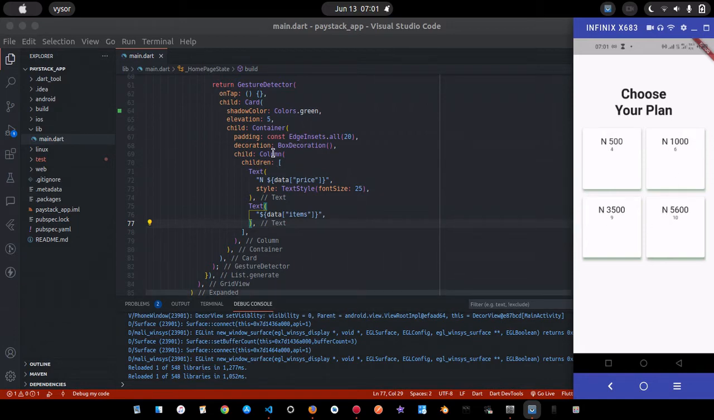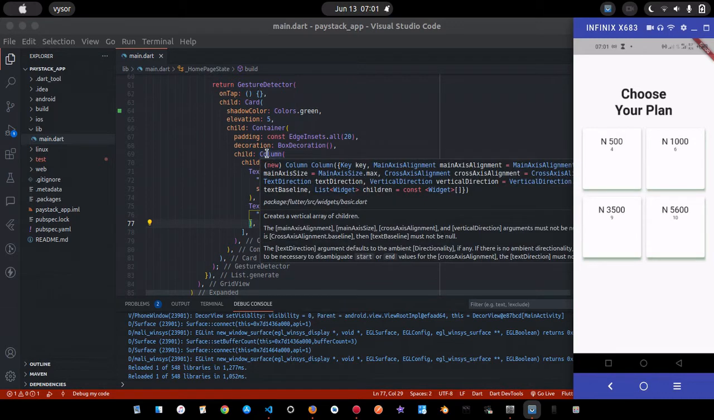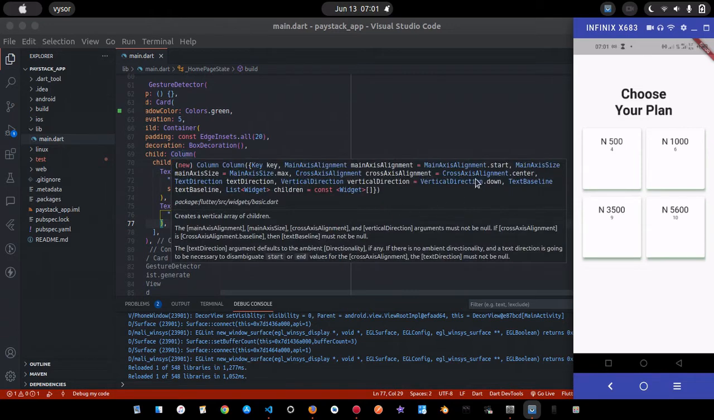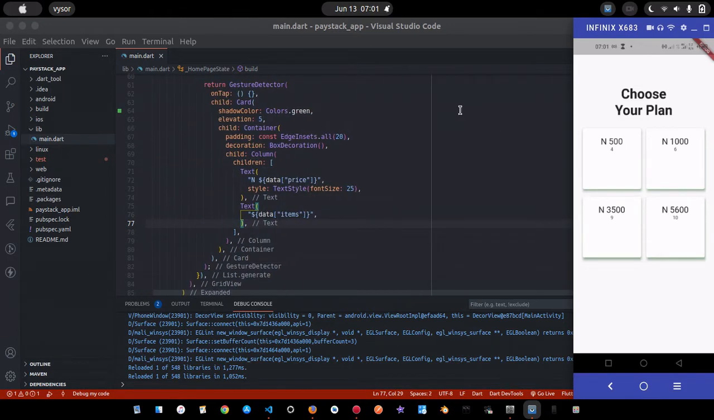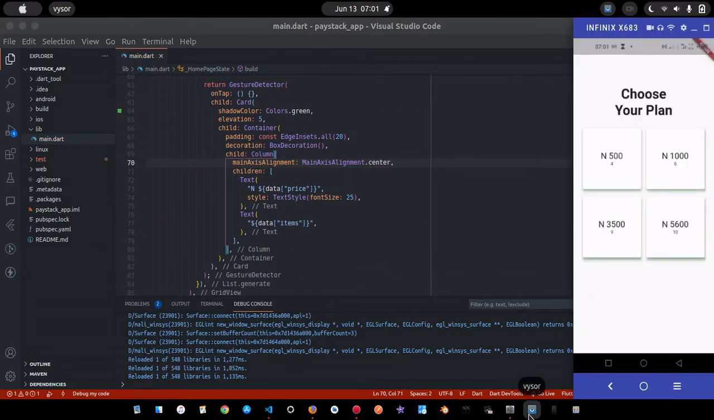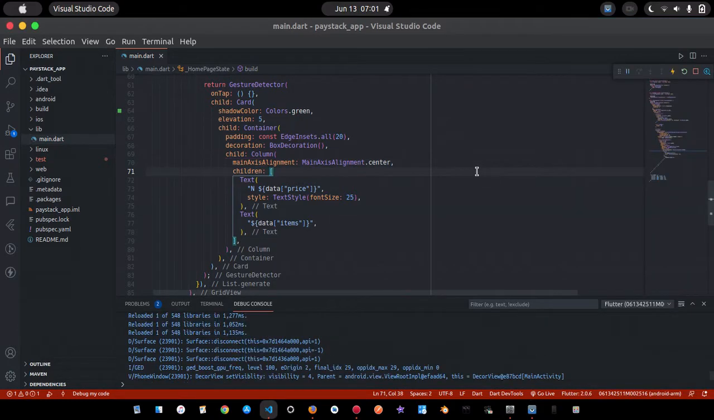All right, so now this stuff is not aligned to the center. Maybe I can just give it, let me see, it's the main axis. Okay, I can just give it a main axis alignment of center. Okay, so save that and let's go back, and now you can see it's being aligned to the center. Okay, so now moving on, let's do this real quick and do some modification ASAP.